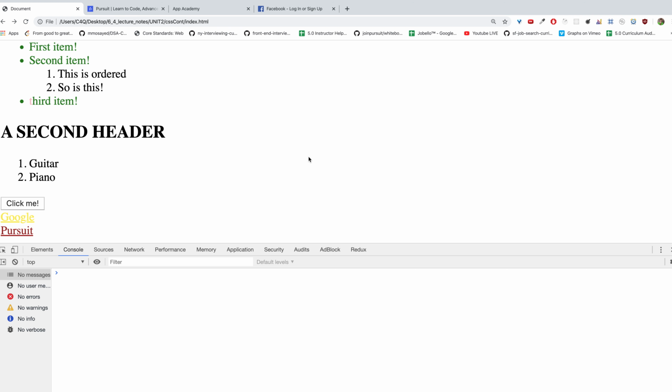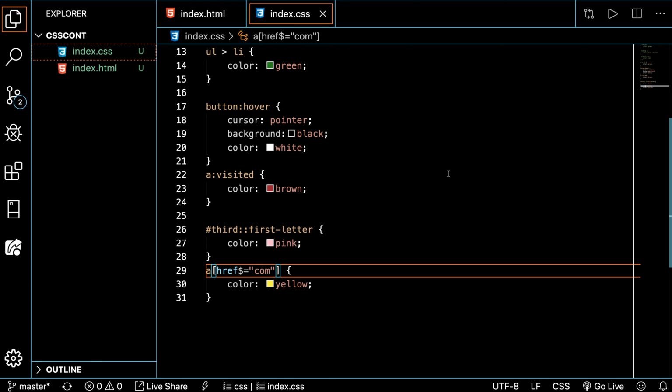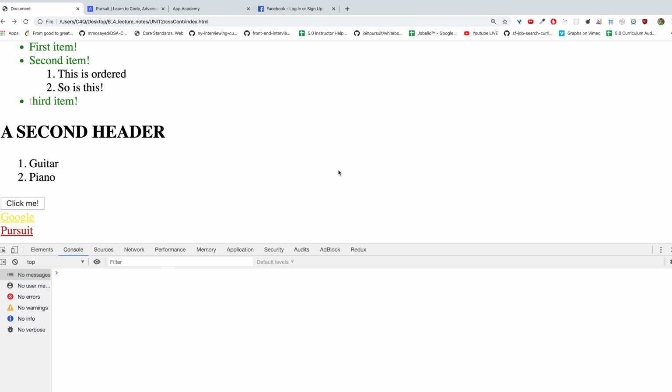Awesome. Okay. And I can also do it based off of the start by changing the $ sign to be the caret sign. Nothing starts with com, so nothing should be yellow. When I refresh, nothing is yellow.